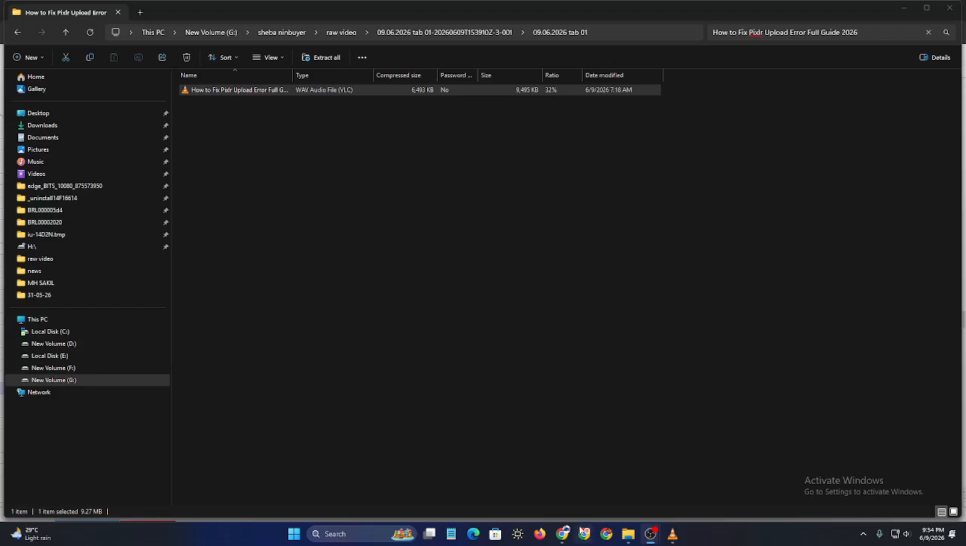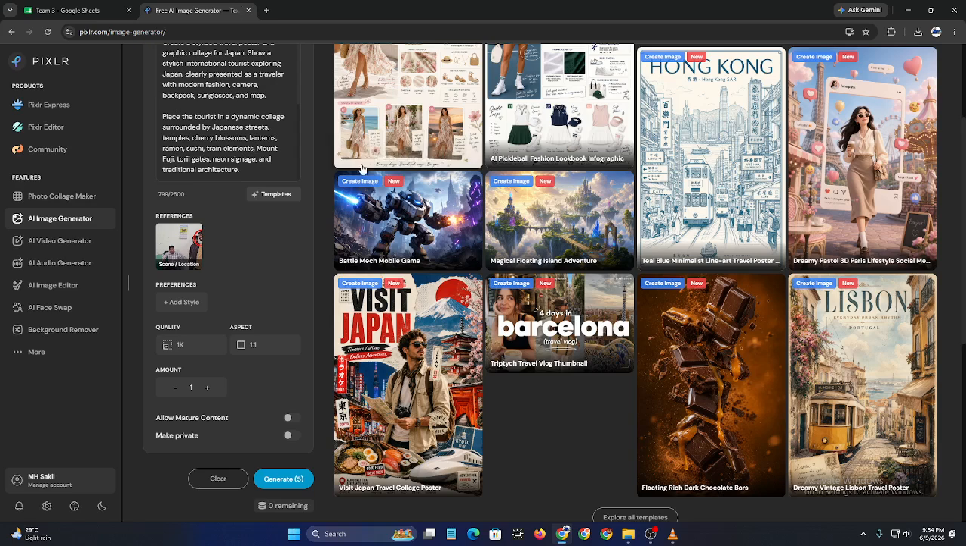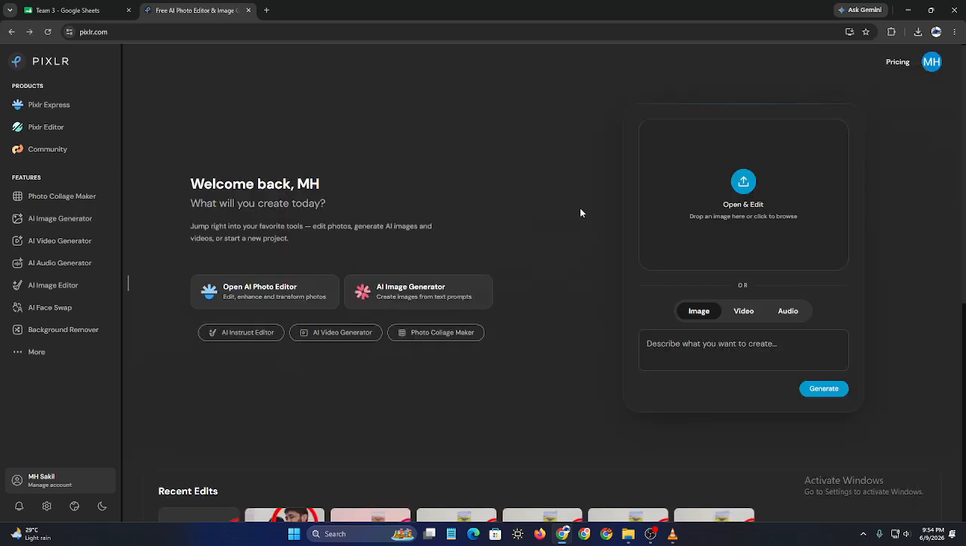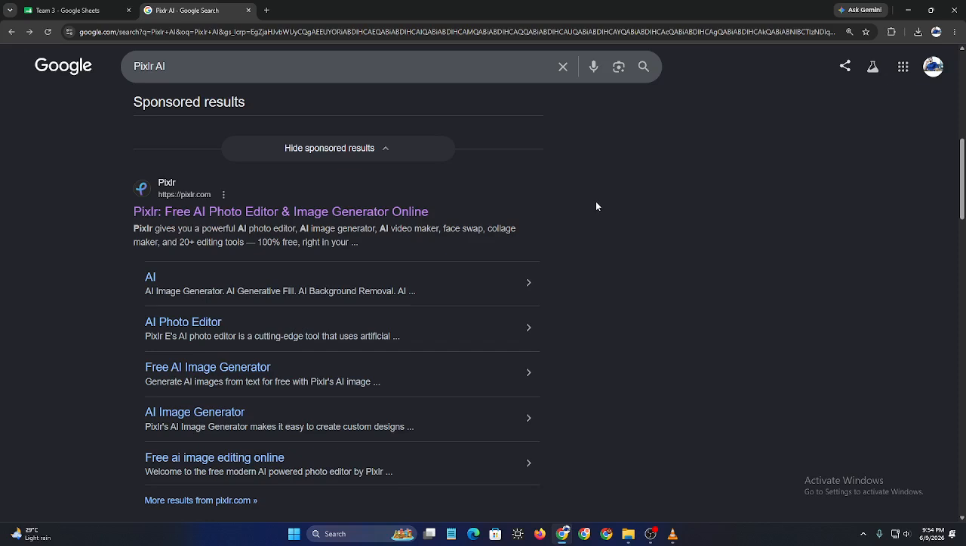Hey everyone, if you're getting an upload error in Pixlr and your images won't upload properly, don't worry. In this video, I'll show you how to fix the most common Pixlr upload errors in 2026.